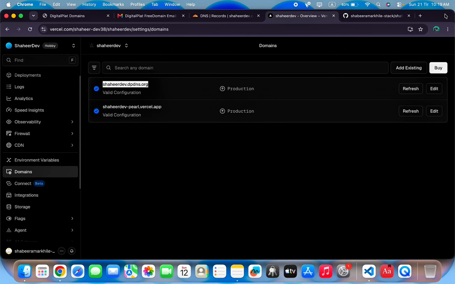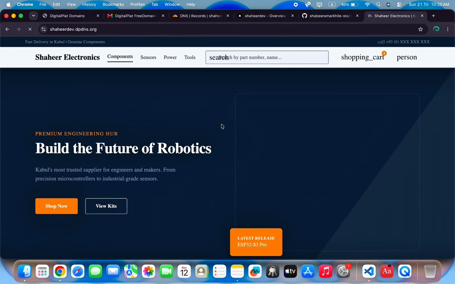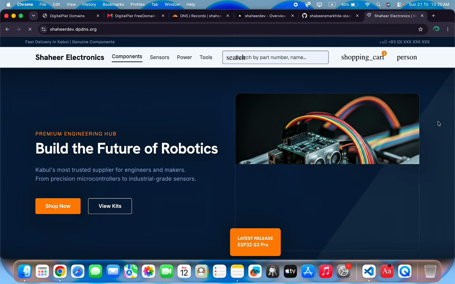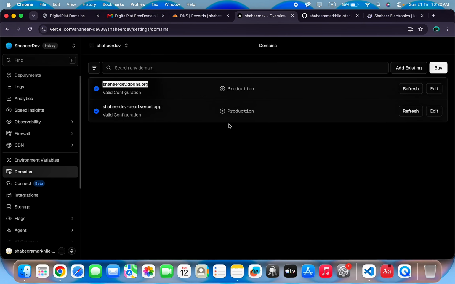Now we can just copy this and open it. You can see our website will load, and here it is. Our domain is connected to our host. Just wait a little. This can take some time to validate the certificate and configuration. Now the domain is ready and our website is ready.